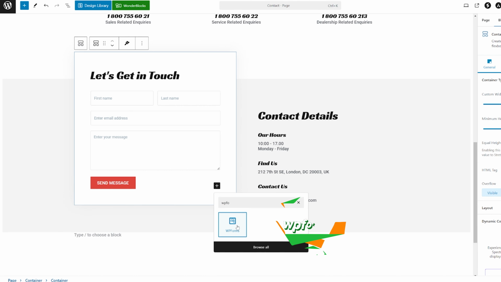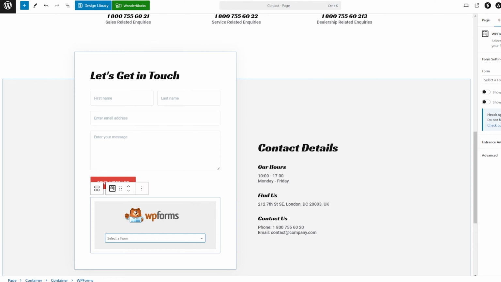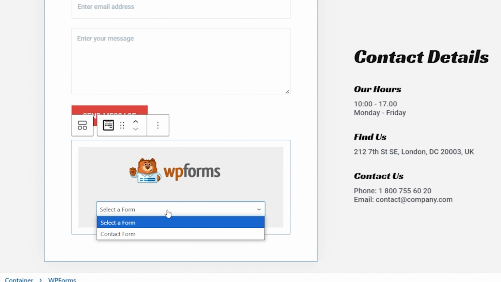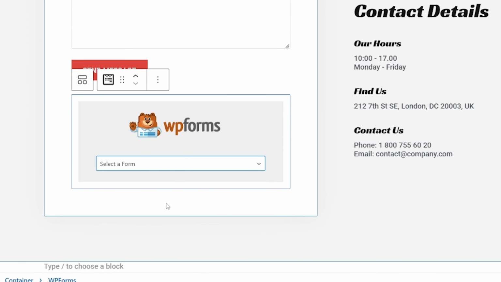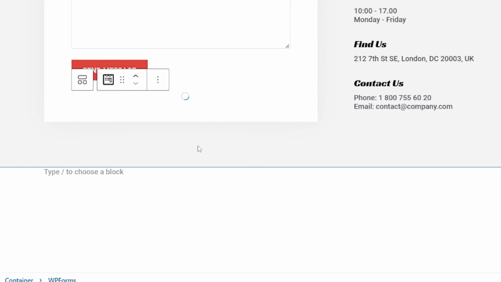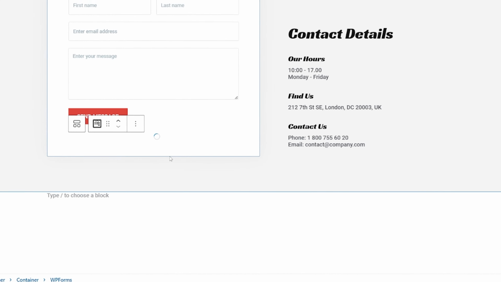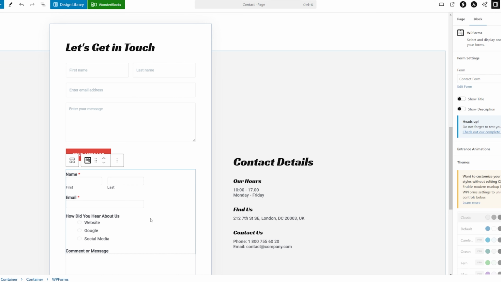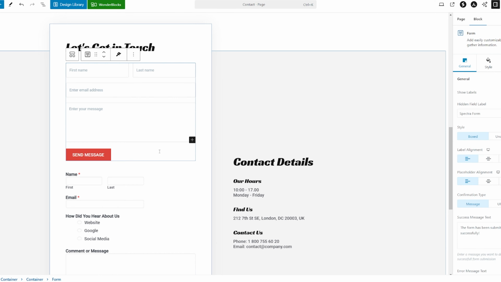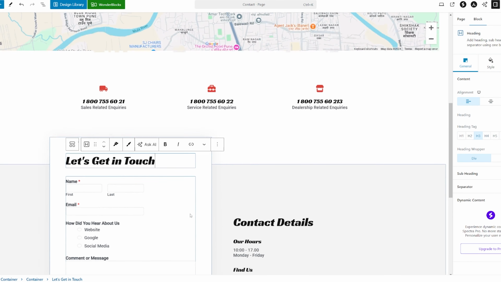This one right here. Click on that. That's going to add WP Forms right here, and then I can select a form. So if you've made multiple forms, you can of course just select the one that you want. So I'm going to select the contact form. That should populate the contact form right into there, which it does. And then I'm just going to delete the one that was already there.